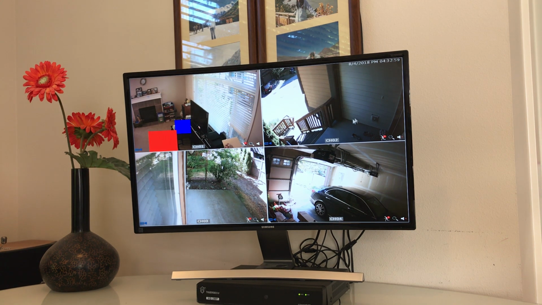You can see here, I installed 1 channel for my front yard, 1 for my backyard, 1 for my garage, and 1 for my sitting room. This unit does not come with a pre-installed hard drive, so I also purchased a 3.5-inch, 1.5 terabyte hard drive and installed it into the system.